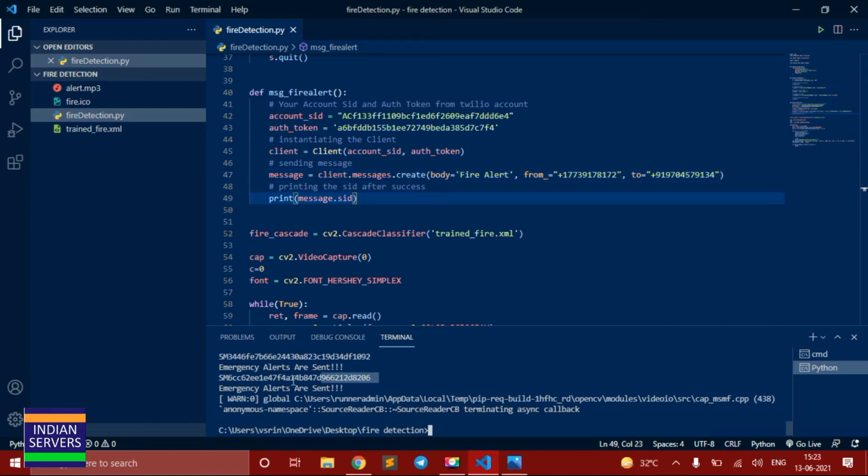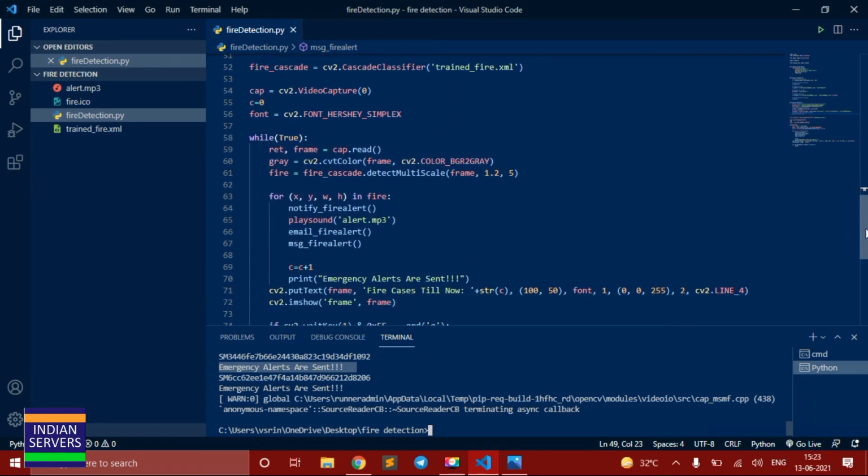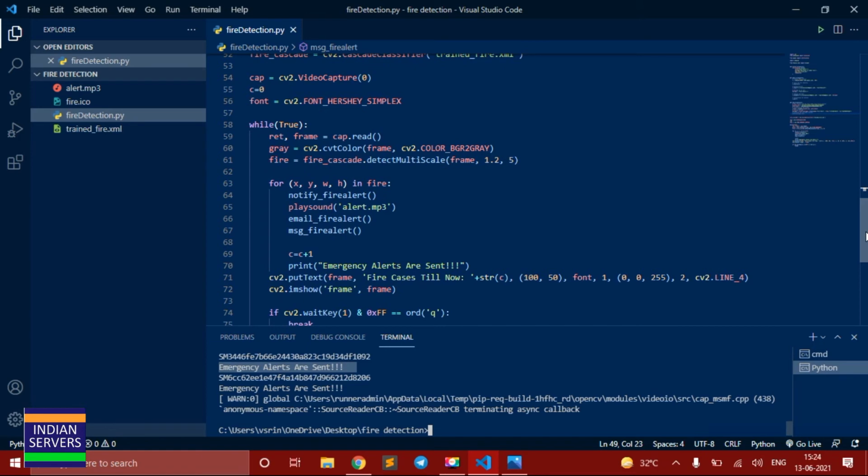So here in the output terminal you can see whenever an SMS is sent, I'll get a code like this. This means nothing but my message is sent successfully. With this we also printed that emergency alerts are sent. I'll show you that in a while. And here comes the actual code.